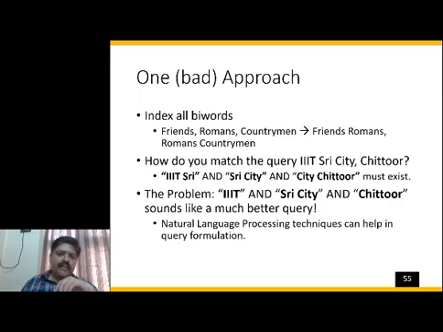One idea is pretty simple, which says just index all the biwords. What do you mean by biwords? After tokenizing and removing the stop words, or the words which we are not interested in, what we could do is create a combination of two words that appear in sequence. So in this case, friends Romans and Romans countrymen, right? So there are two biword phrases. This entire thing is called a bigram or a biword. And so I can take these kinds of biword sequences and then index them.